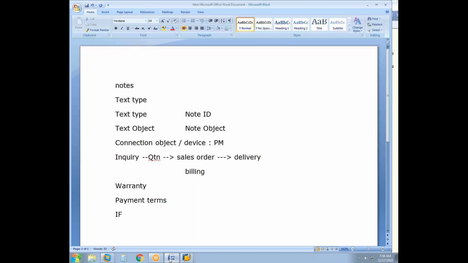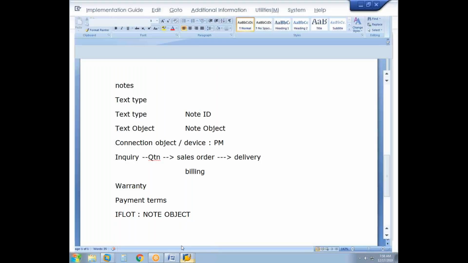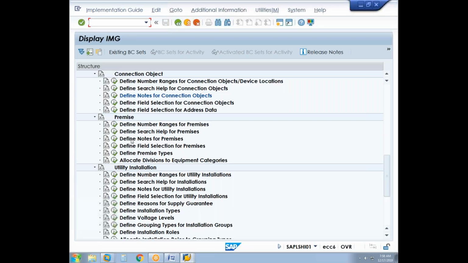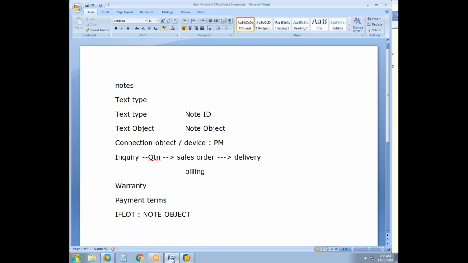But the connection object is basically a functional location, and the device location is also a functional location. So IFLOT is a note object which is applicable to both the connection object and device location. Similarly, for the next object, utility installation, premise for example, if you go to define notes for premises, here also you can see the note object is EVBS. EVBS is for the premises.